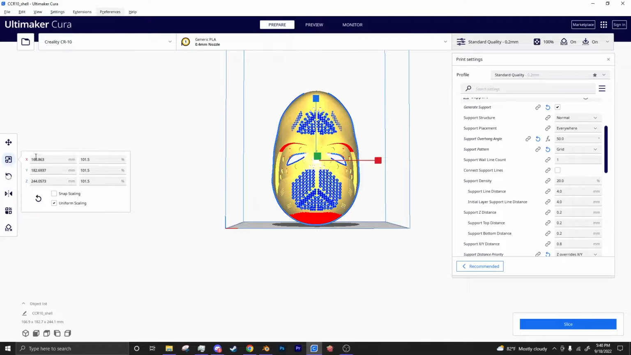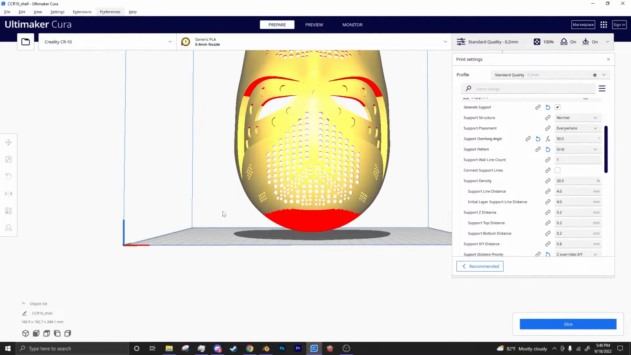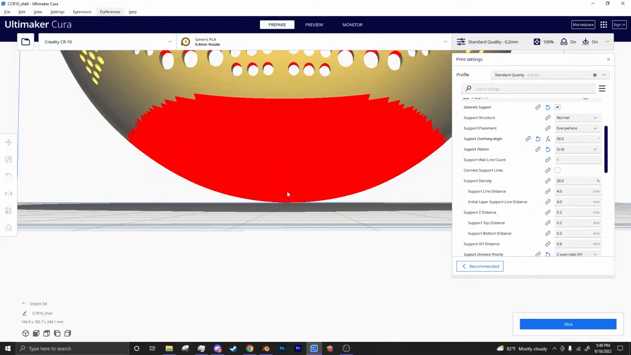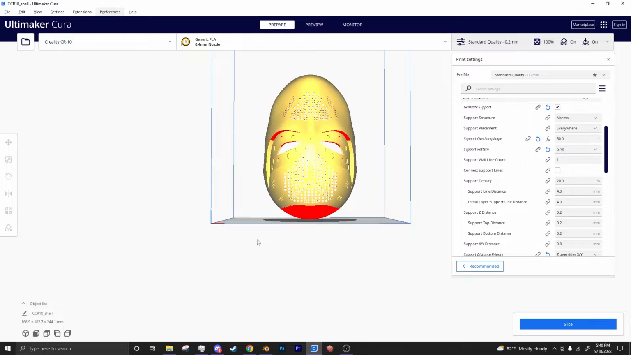And then we want the Z to be 0.06. And that's going to lift it up off the build plate. You can see right here, it's not touching the build plate. It's 3 layers above the build plate. When printing a circle, none of it's flat, so why would you want that touching the build plate? It's rounded, so you want it floating in the air.